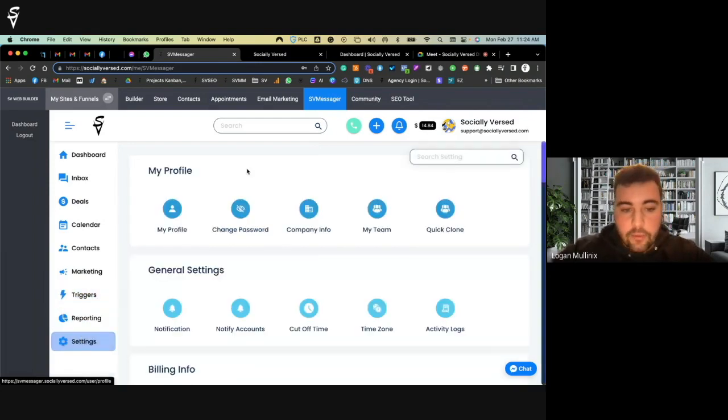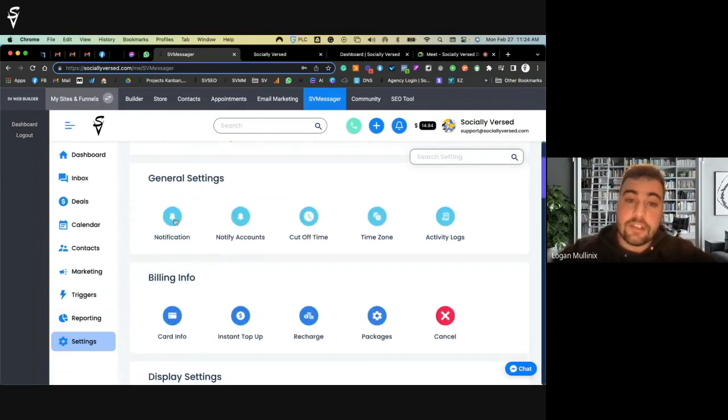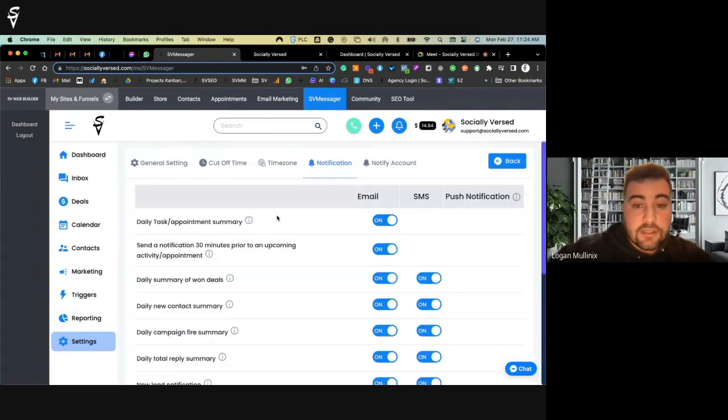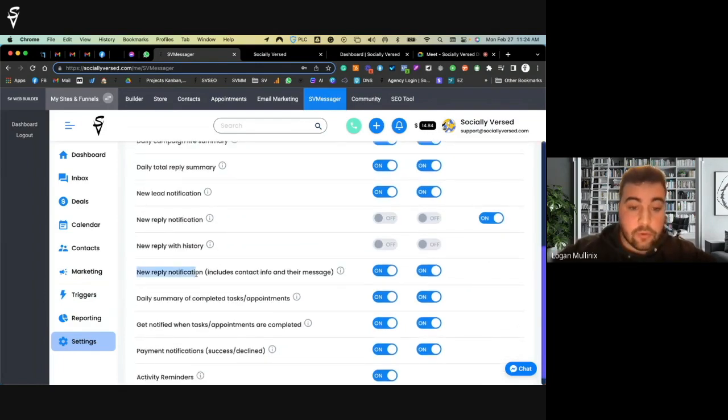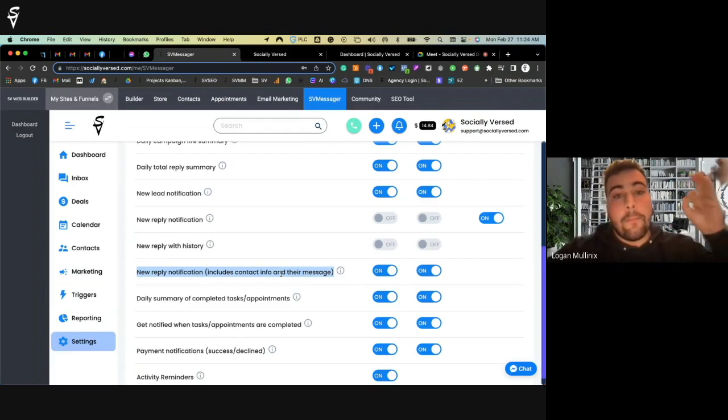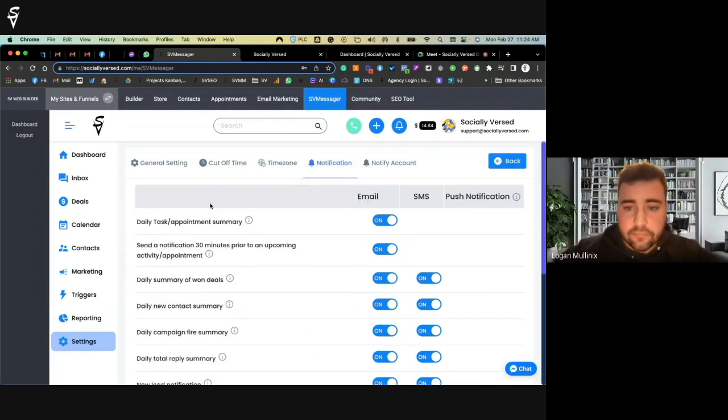Settings is pretty cool. So once again, this is where you're going to pretty much be setting up your entire account within this SVMessager specifically. So your profile, your password, your company info, your notifications. So if you want to receive different notifications, you can come in here and turn all of these on or off. So for example, when someone sends our virtual number a message, we will actually get that text message directly to our main phone number or personal phone number, so we can see that someone sent a message.